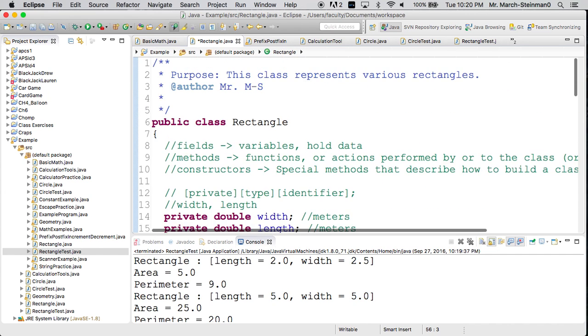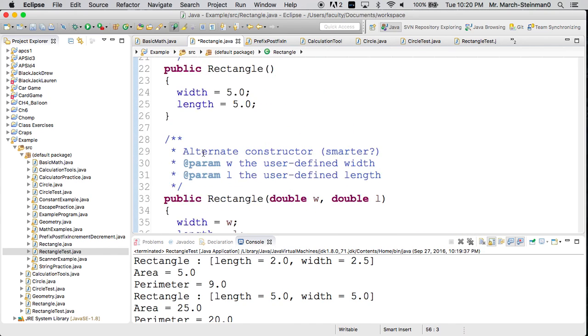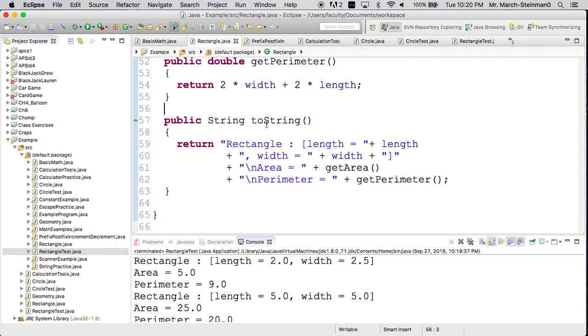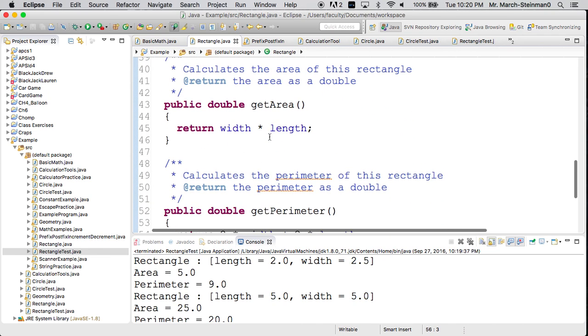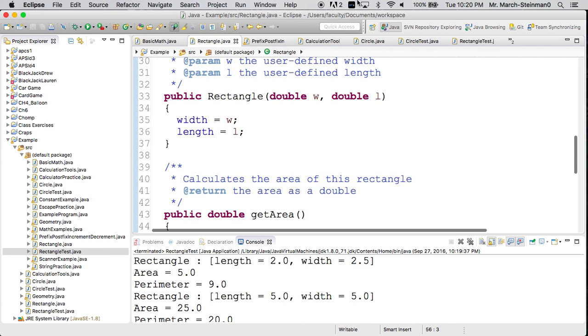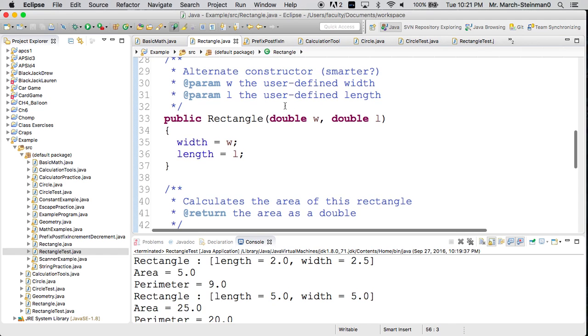Now, finally, we want to implement things that let us change the width and the length. And I'm going to save that actually for another video. Those are going to be called getters and setters, and they'll let us change things as we go.